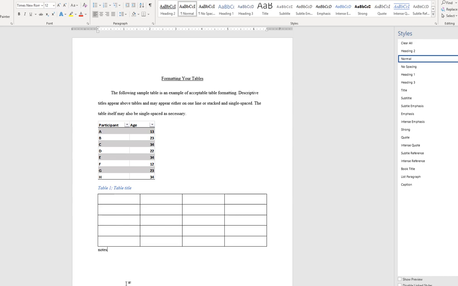If you need to break a table across a page, you will need to repeat the header row. Because Excel tables are inserted as objects, these tables will not break across pages. You will need to create multiple objects from your table in Excel, with each object containing the header row, and then insert these tables into Word.